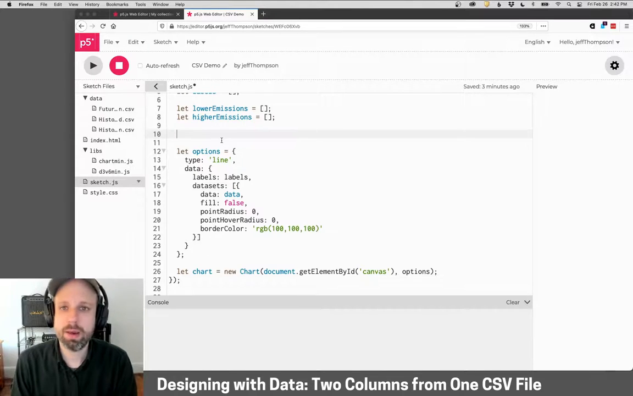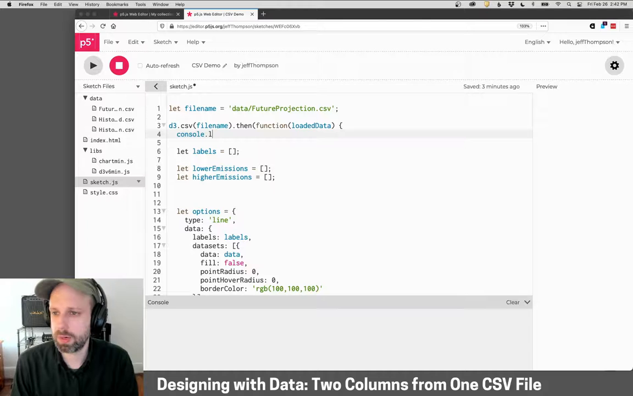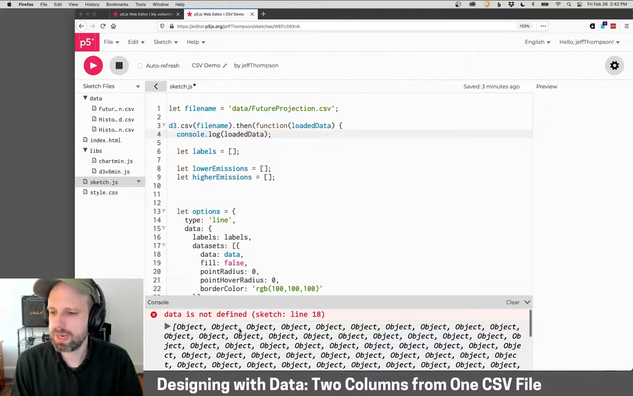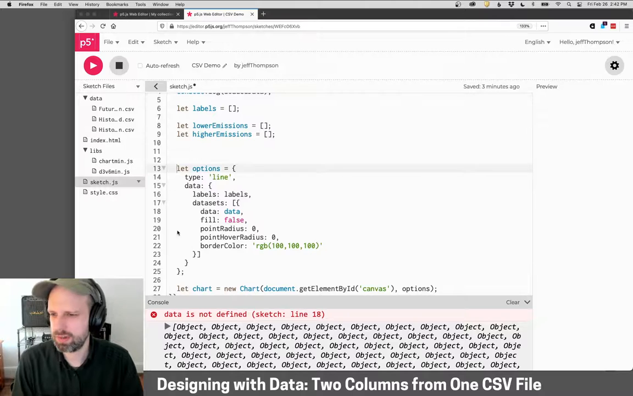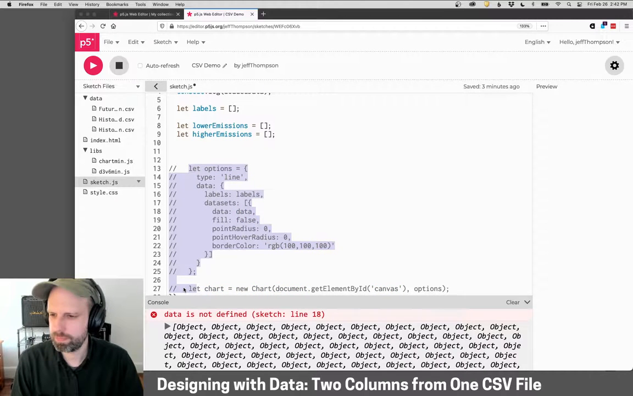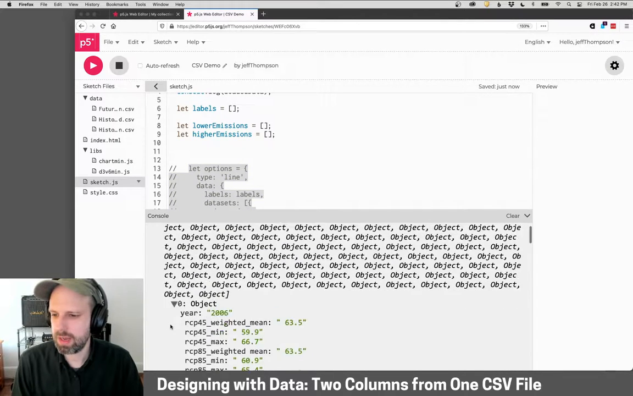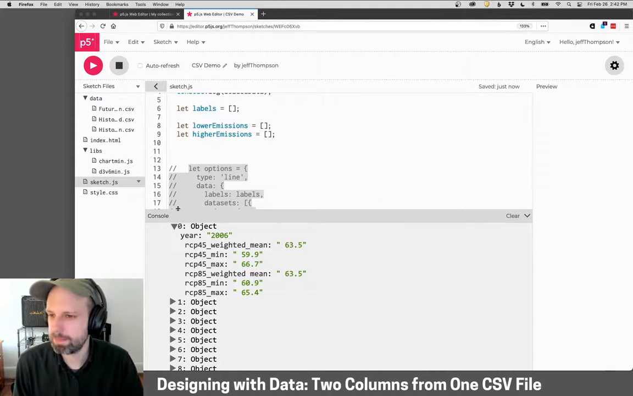Before we even do this, let's print our data and just make sure it's working correctly. So console.log, and now you'll notice we get an error here because we haven't plugged in all of our chart.js stuff yet. Let's just comment this out for now. And you'll see, again, it prints this object, and you can take a look at it inside the console here, which is really helpful for seeing what's inside that data.